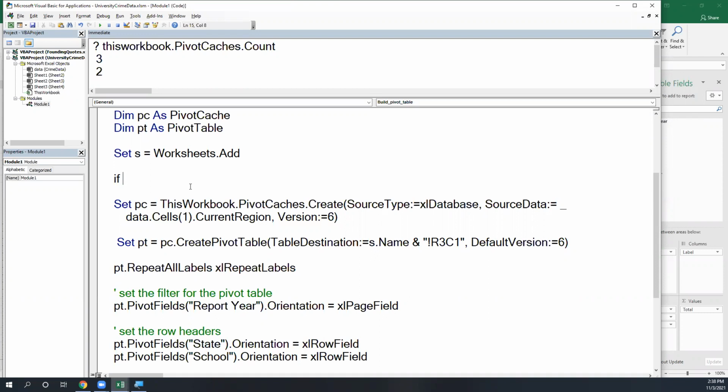Okay, I like it. Was there a comment in the back? That's what I was going to say. I was going to say if count is greater than 0. Okay, so if this workbook.pivotcaches.count is greater than 0, then let's do this. If it's equal to 0, we know we've got to make one.